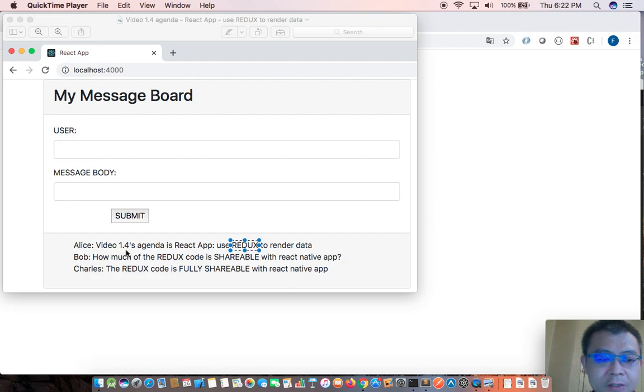Today's agenda is video 1.4: React app to use Redux to render data. As we remember in the last video 1.3, we were experiencing a challenge. When we add the new message, we were able to successfully save to the backend server, but it cannot render right away. We need to refresh. Then we can actually see the new message. Now let's analyze why this happened.